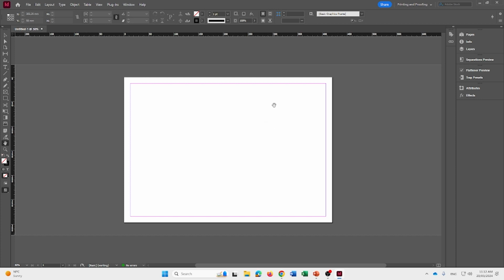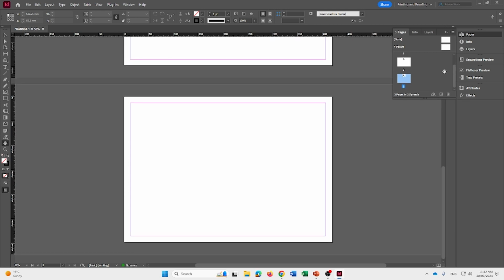But the first thing we're going to do is add a few pages into our document. So now that we've got this up here, you want to go over to the right-hand side and click on the pages here. You'll notice at the moment we've just got one. So just go down to the bottom and there's a little plus icon. We're going to click until we've got three.